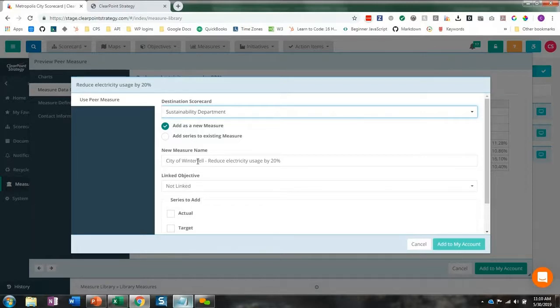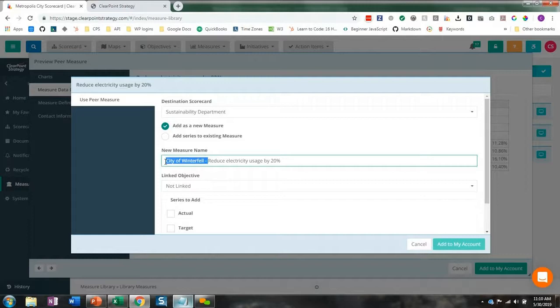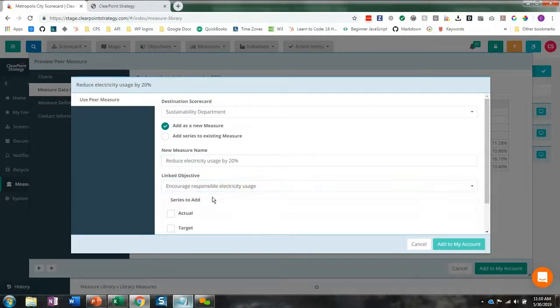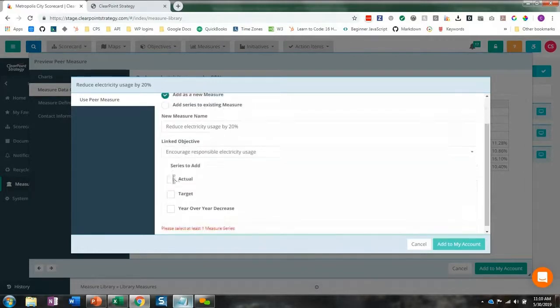And for the new measure name, ClearPoint is automatically going to use the contributing organization and the name of the measure from their account as the default. But we can always change this, especially if we think that we're going to add our own data or other cities' data to the measure as well. Then if we have our objective set up here, I can select the strategic objective that I want to link my measure to right off the bat.